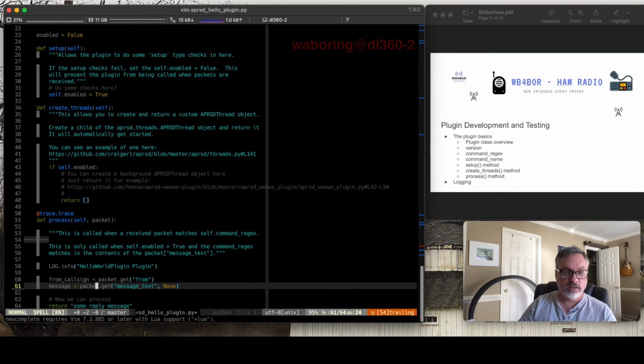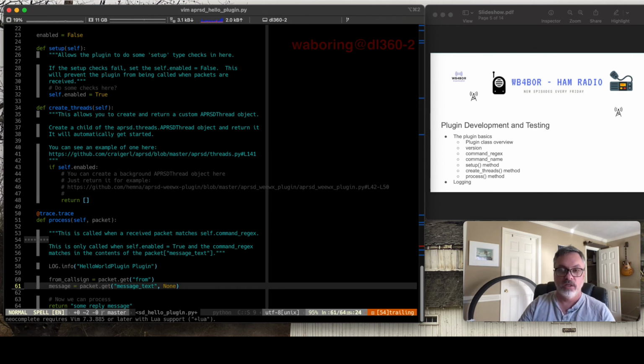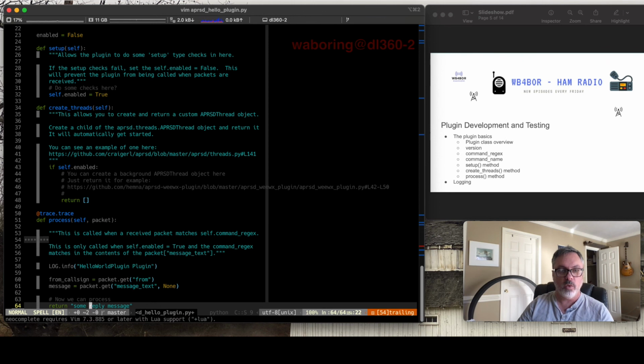So in our case, if this plugin doesn't receive a string that starts with lowercase h or uppercase h, this process method is not going to get called. But when it does match, the process method is called, and then it's up to you to decide what to do with that message. So in our case, if we get a match on that regular expression, we want to respond with, guess what? Hello world.